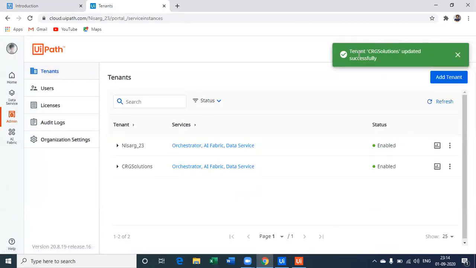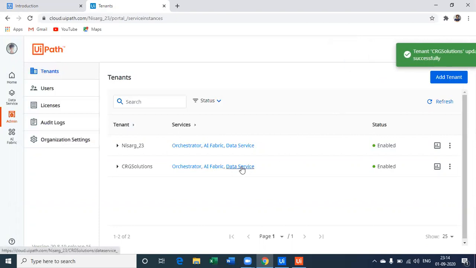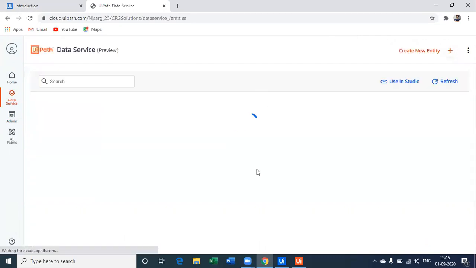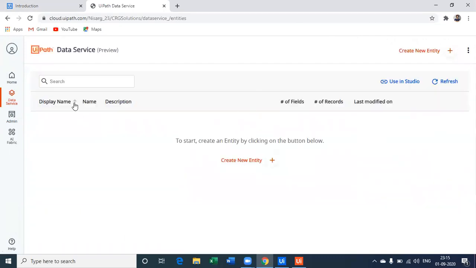Once it is saved, as you can see, tenant CRG solutions updated successfully. You can see the data service field enabled right here, and the status is enabled. Go back to data service, and now you can see the data service field is getting loaded. So getting everything ready, that means now this service is enabled for your particular tenant. And you can see data service preview mode enabled.